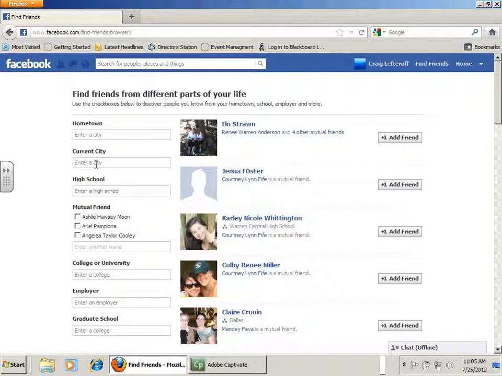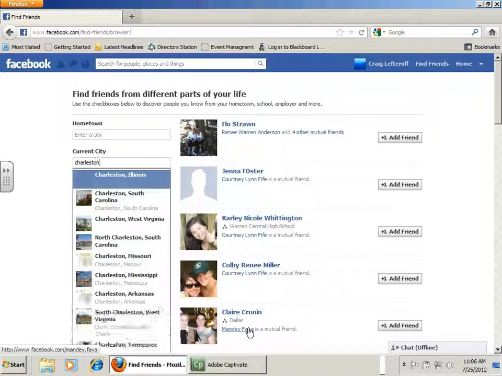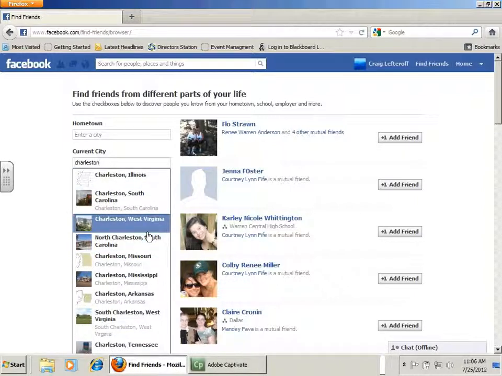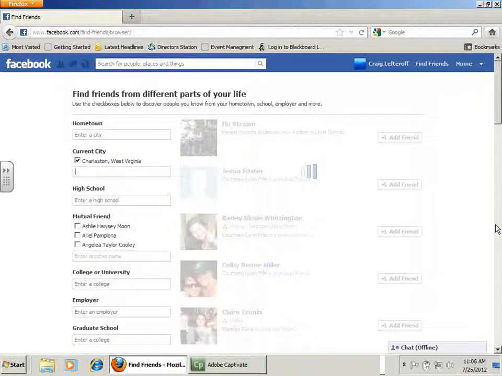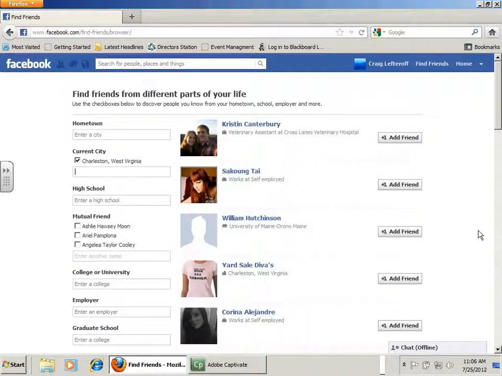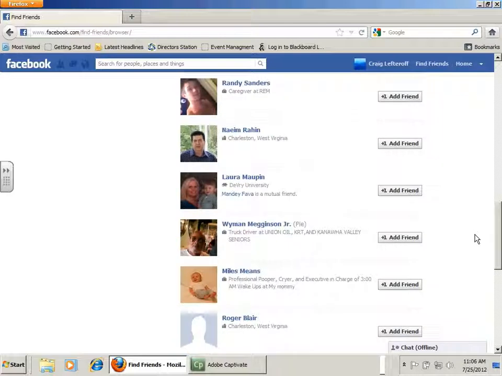So if you're looking only for people who are in Charleston, West Virginia, you can punch in the current city of Charleston, West Virginia, and you'll notice I just put in Charleston. It gave me a list, and now I can select the right one. So these are all people that it thinks I might know.